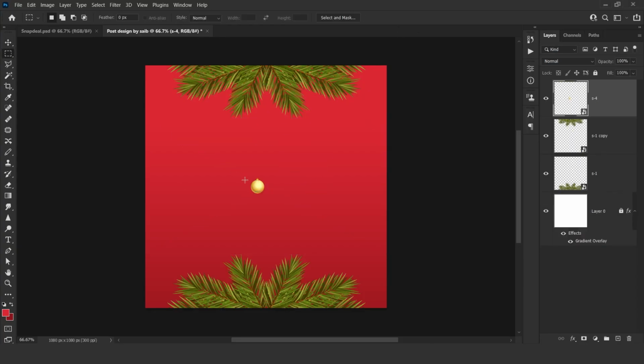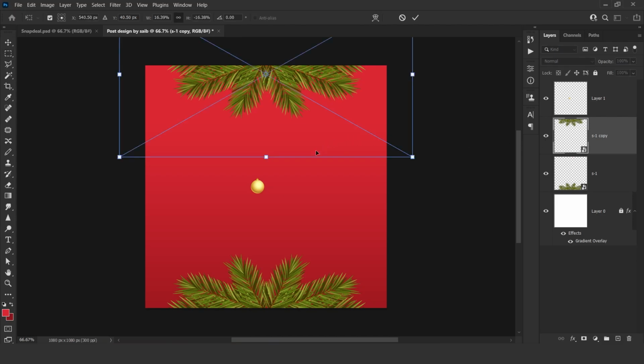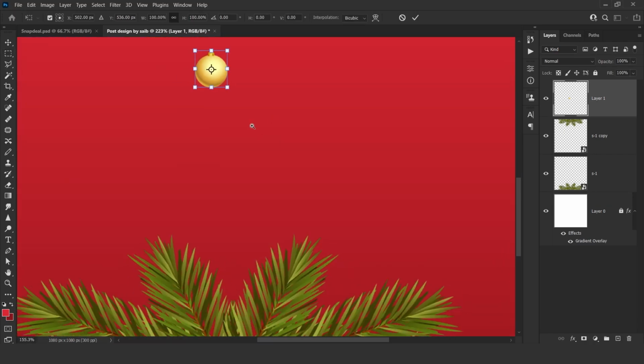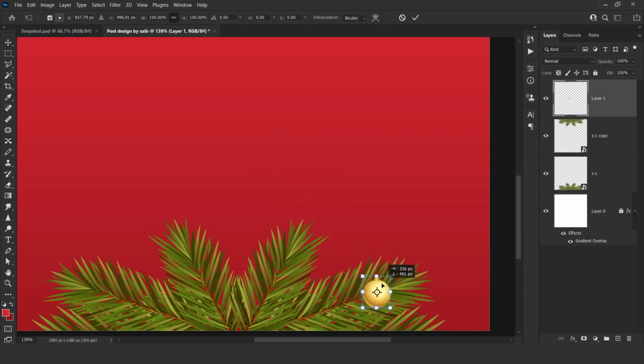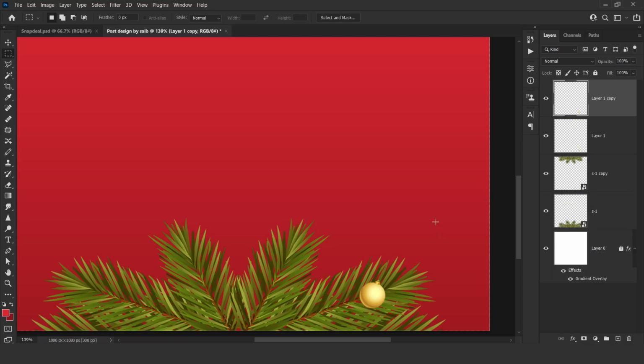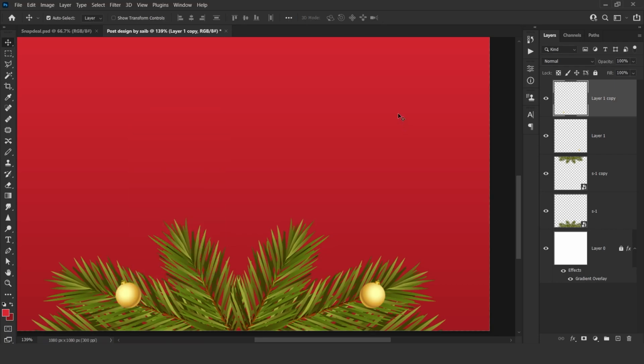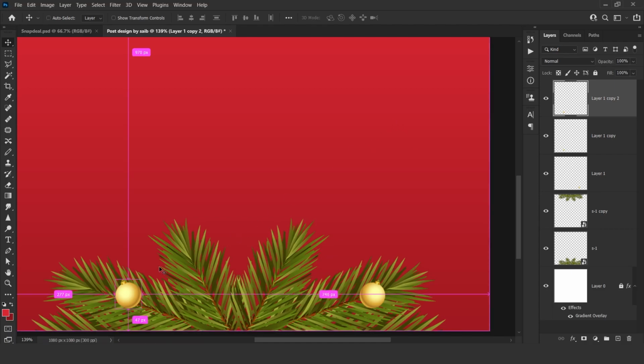So select any selection tool and make a selection for this bomb. Press Ctrl J, then delete the older layer. Now press Ctrl T, sorry, you have to select this bomb layer. Press Ctrl T and zoom it, then drag it here and rotate it a little. Perfect. Now press Ctrl J, press Ctrl T and move it here. Right click, click on flip horizontal. Then press Ctrl J to duplicate, then Ctrl T and move it here.